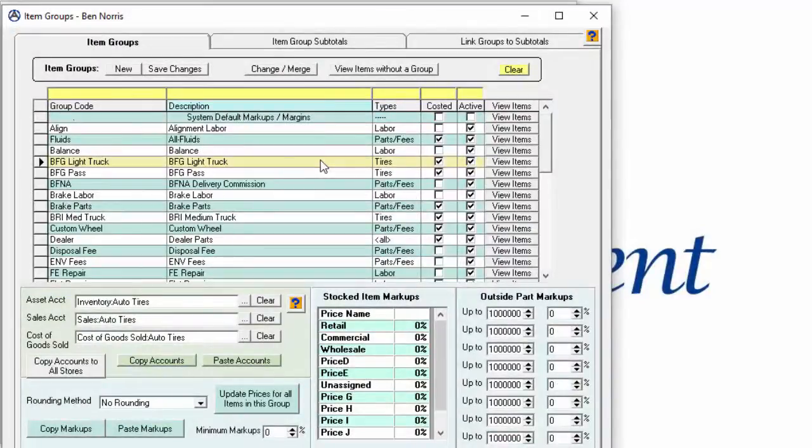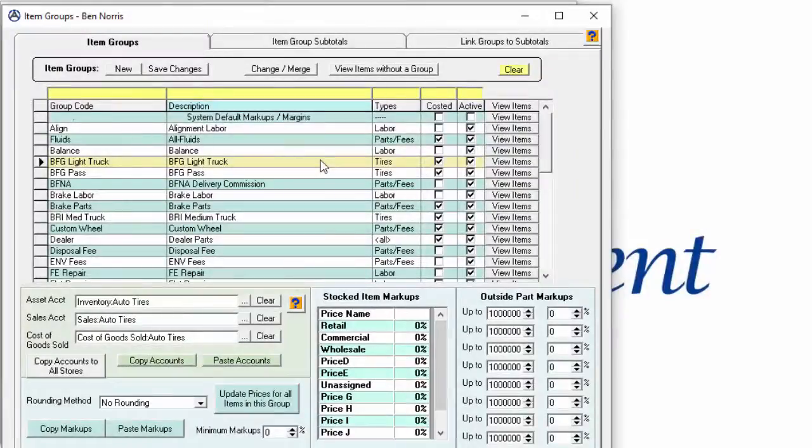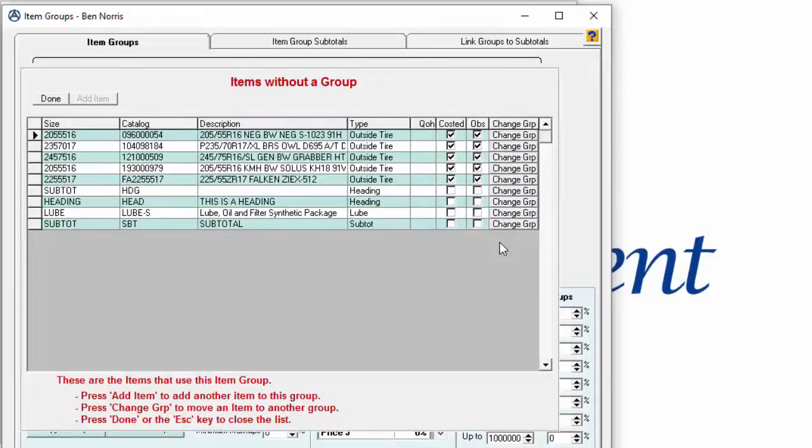If you need to change the name of an item group or merge it with another item group, click this button. This button will show you every item in your inventory that does not have an item group assigned to it. You can then select an item group to assign each of these inventory items to.